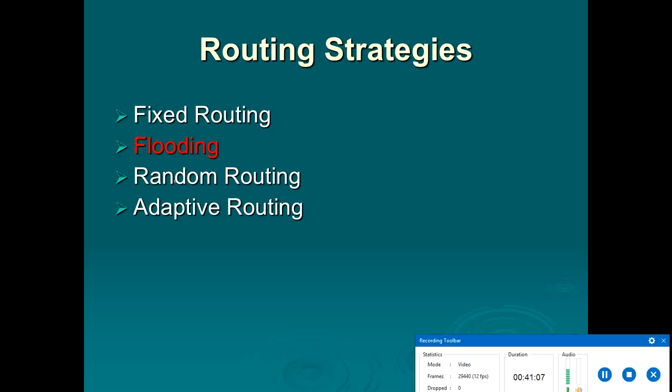So this was very simple. This was about the fixed routing, how each individual node makes its routing table, and then a central routing table is made at some central node. The next routing strategy that we are going to talk about is flooding.